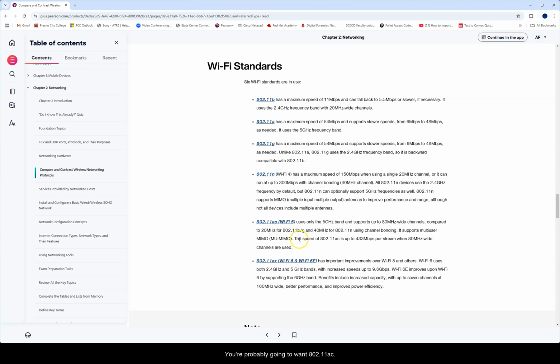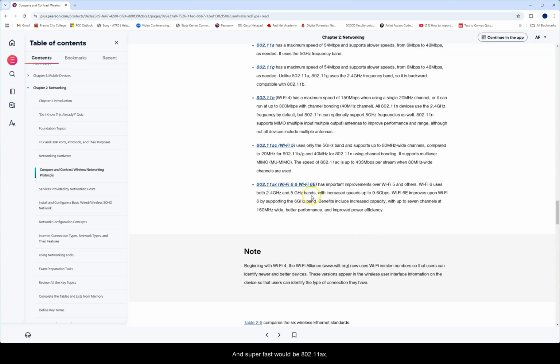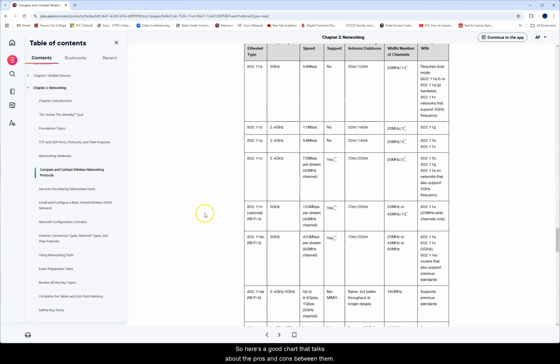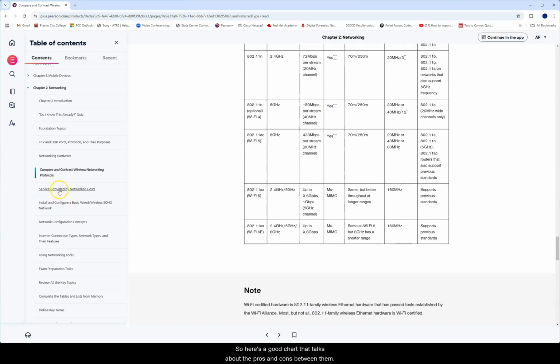You're probably going to want 802.11ac, that's 5 gigahertz, so it's faster. We're talking about 300 megabits or 400, or actually 433 megabits. It's faster, but you need more of them. And super fast would be 802.11ax. So here's a good chart that talks about the pros and cons between them.